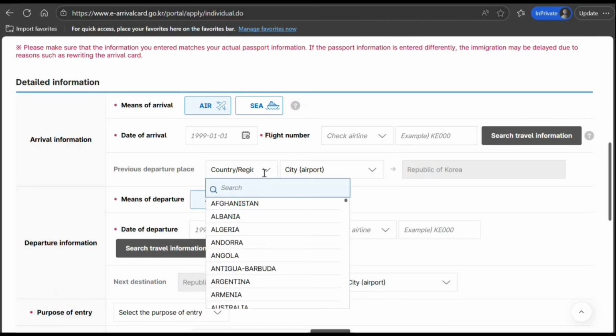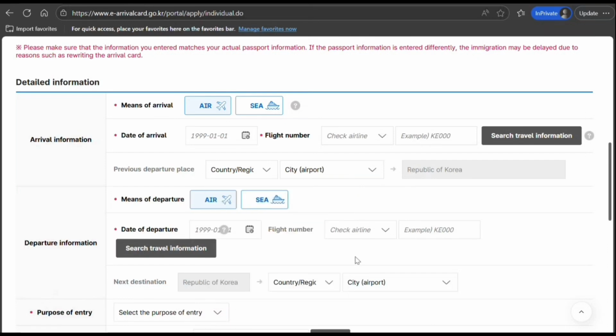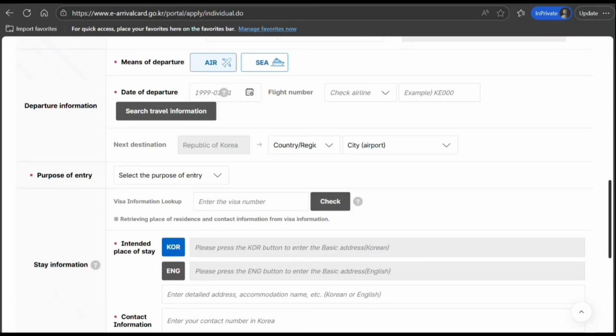I mean, if you have a break journey, okay. Let's say you're going from point A to point B and then to Korea, then you need to enter the details of point B here. Okay. Now this is departure, out of Korea, when you are going to do it. Okay. So now, what's your next destination that you need to put?